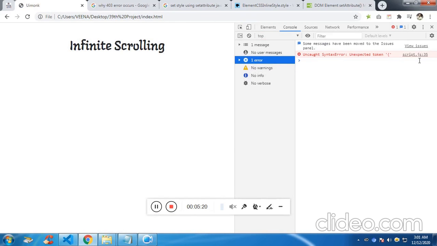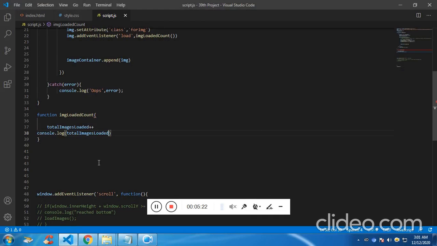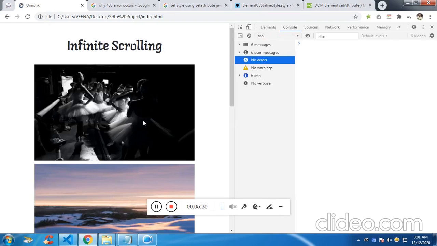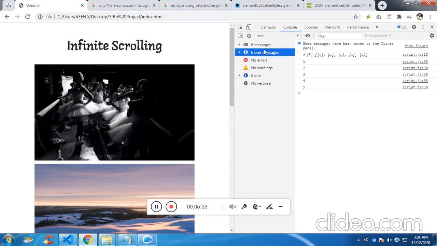There's an error, line 35. It's a function. So 5 times it has run.